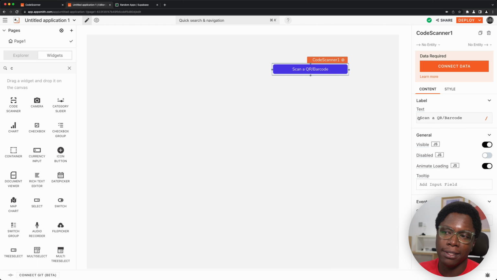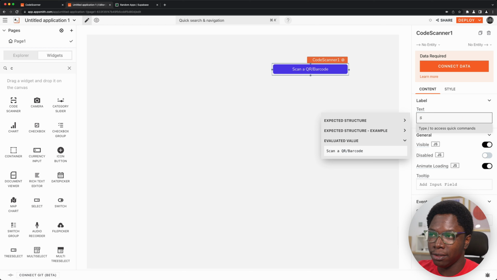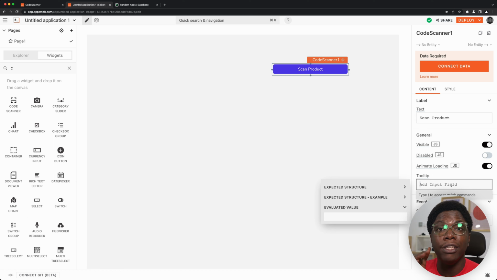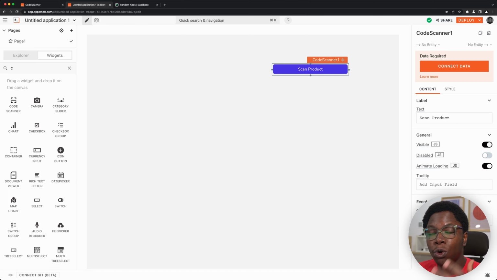So it has a few meta properties, like you can go ahead to change the text. So let's say scan product, for example, and that's going to update the text that shows up on the CodeScanner button. Then you have a few properties here. You have the visible property, you have the disabled property, you have a property for animating the loading state, and of course you can go in to add a tooltip for the CodeScanner widget. Now, whenever a code has been scanned by the CodeScanner widget, you can go on to run an action. So there's this event for on codes detected. You can go in to run an action, as you'll be seeing when we go to build the checkout system.